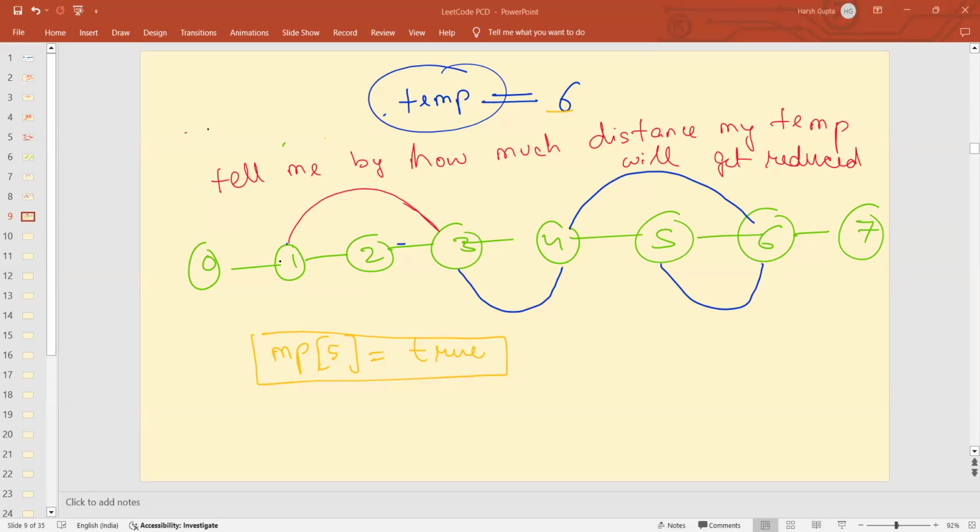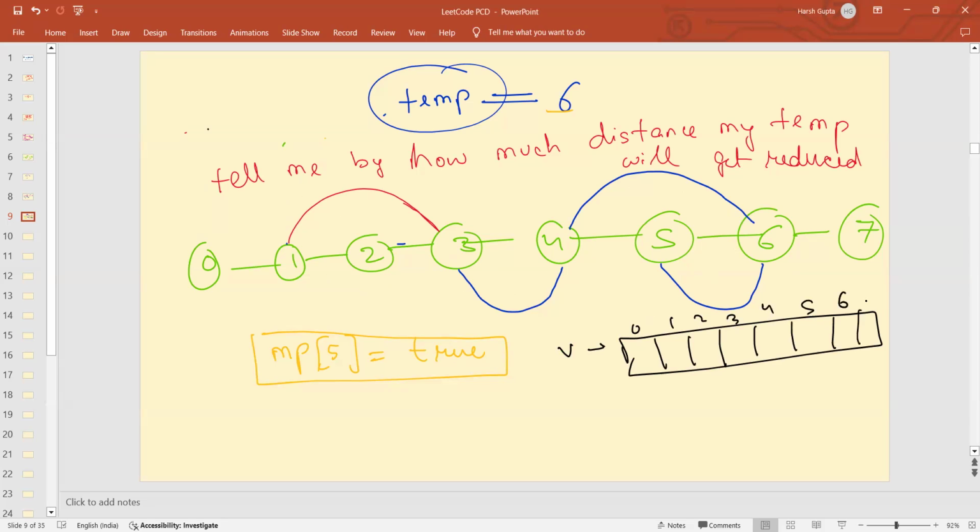So all the starting distances before 1 will not be affected. Okay, we have an edge from 3 to 4, 4 to 6, and 5 to 6. So what I did is I maintained a vector for every index. For this, I will have a vector of size 8 for index 0, 1, 2, 3, 4, 5, 6, 7, and initialized all values to -1.